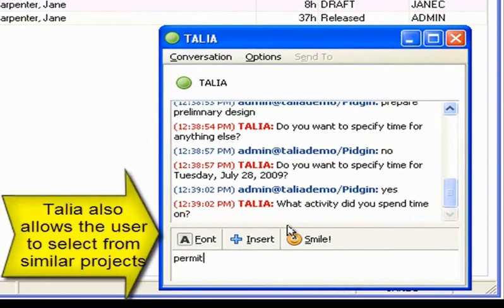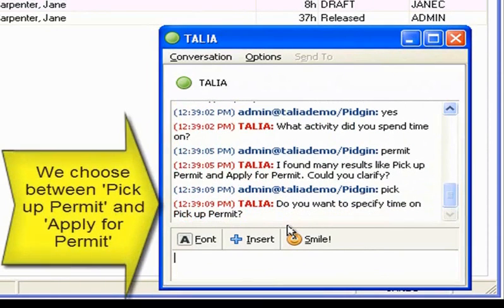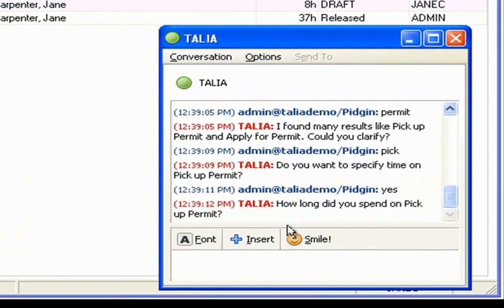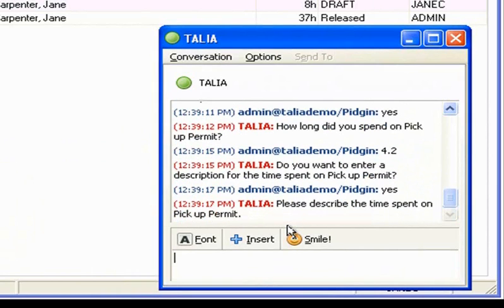Because Talia has knowledge of the tasks assigned to Jane before she contacts her, Talia knows that there are multiple options for the current entry that Jane has entered. Talia can prompt Jane for comments or a description for any of the tasks that you decide require additional information.